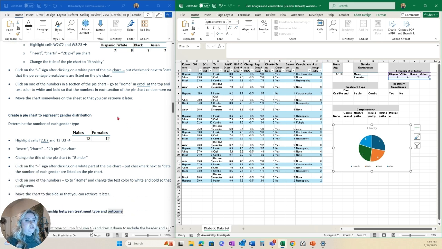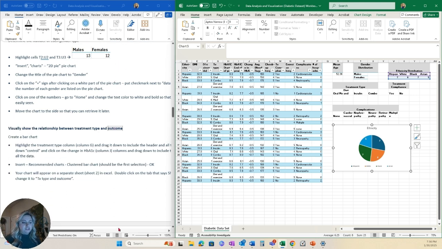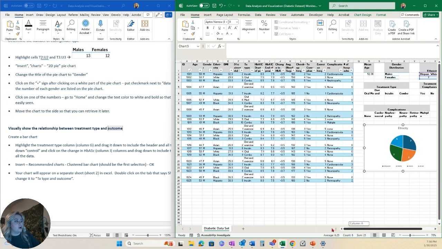Now, moving on to the next one where it says we need to create a pie chart to represent gender distribution. This is going to follow the exact same thing as what we just did. So go ahead, pause the recording, and do this on your own. And if you have any questions, just go back a little bit in this recording and re-watch it, and you'll see what to do. The next one I do want to show you how to do is going to be a little bit different, and it is going to involve gathering 2 sets of data from our chart and using it to create a visualization.